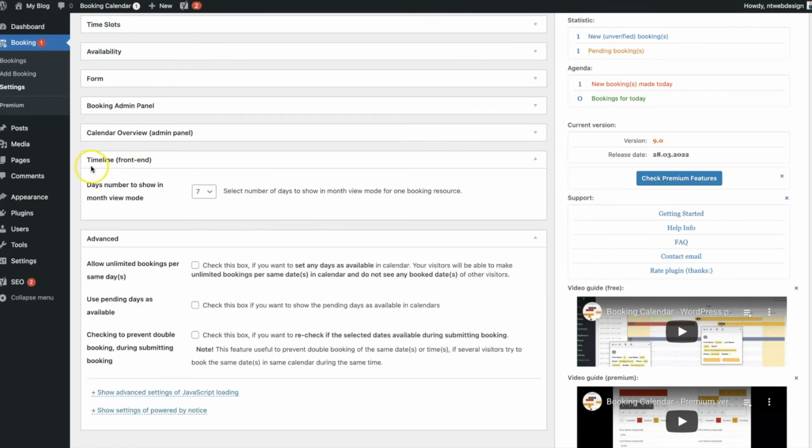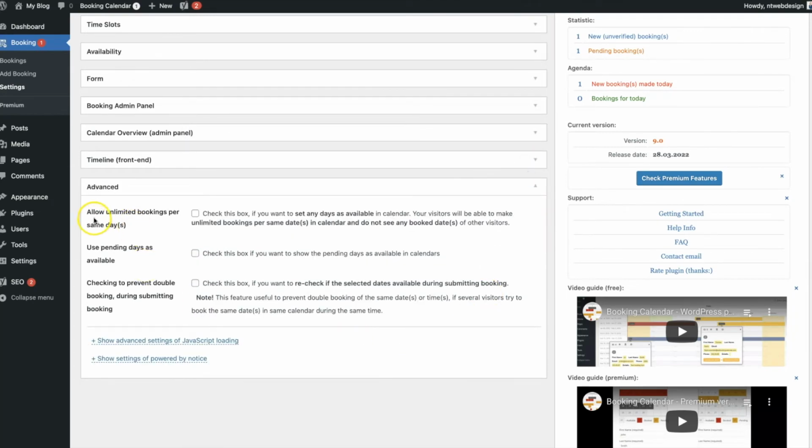And then the front end timeline, this is the number to show in month view mode, so number of days. You can change that as well. Click Save Changes and have a review. And then you've got some advanced settings here of allowing unlimited bookings per same day. Maybe you have Pilates classes or something like that, then you can tick that box.